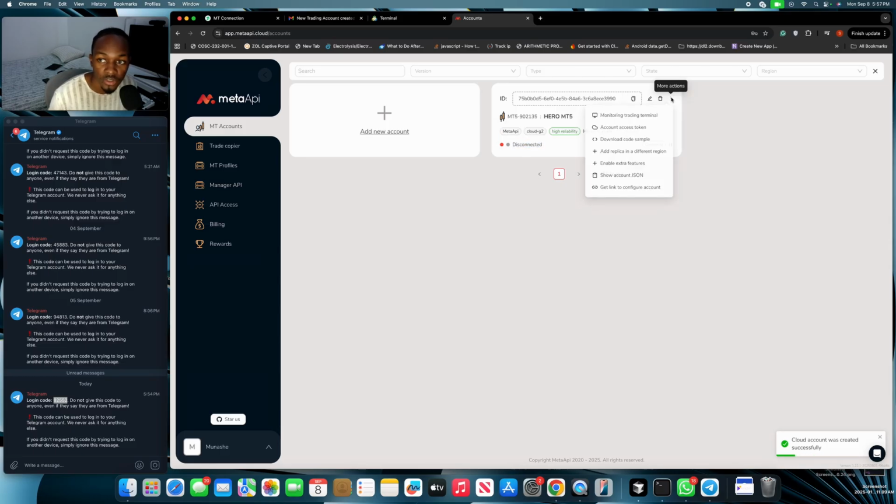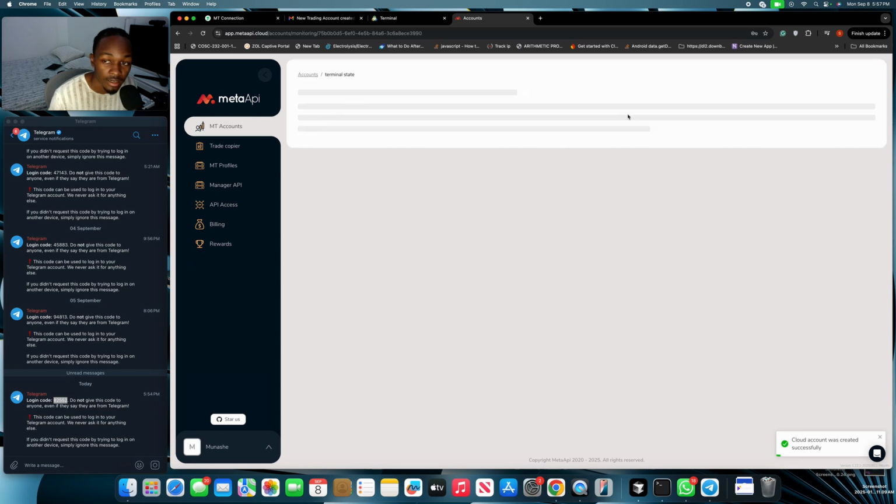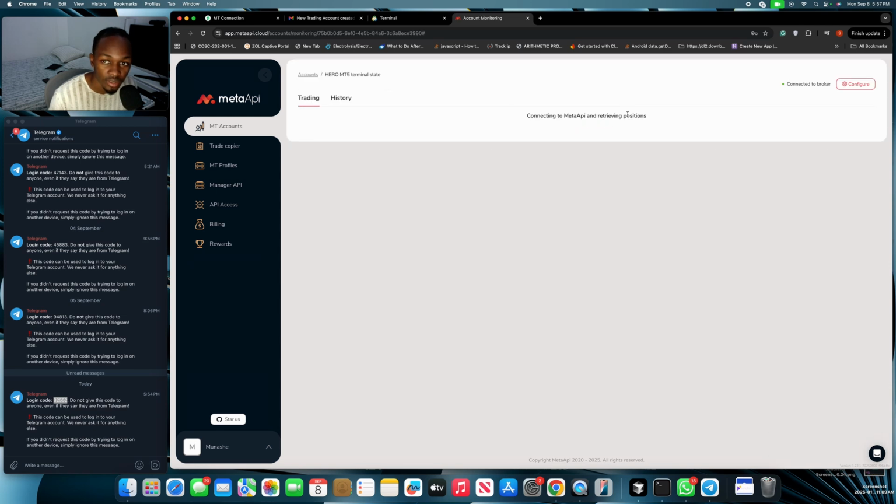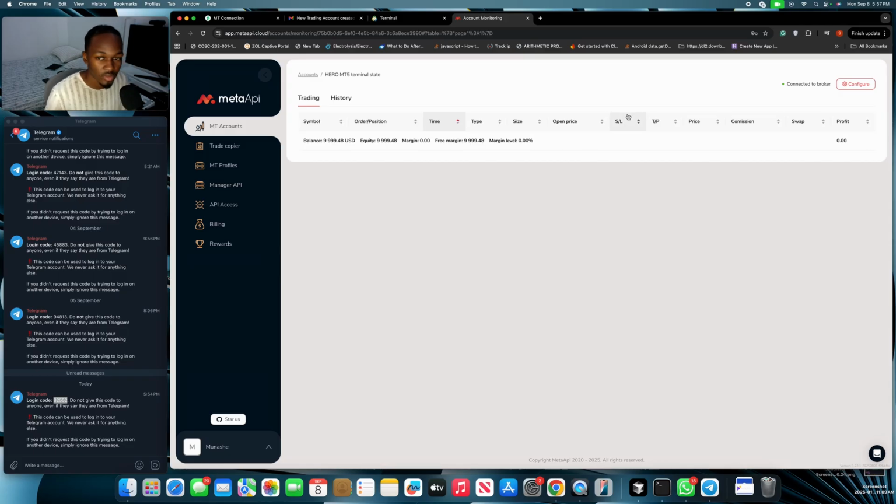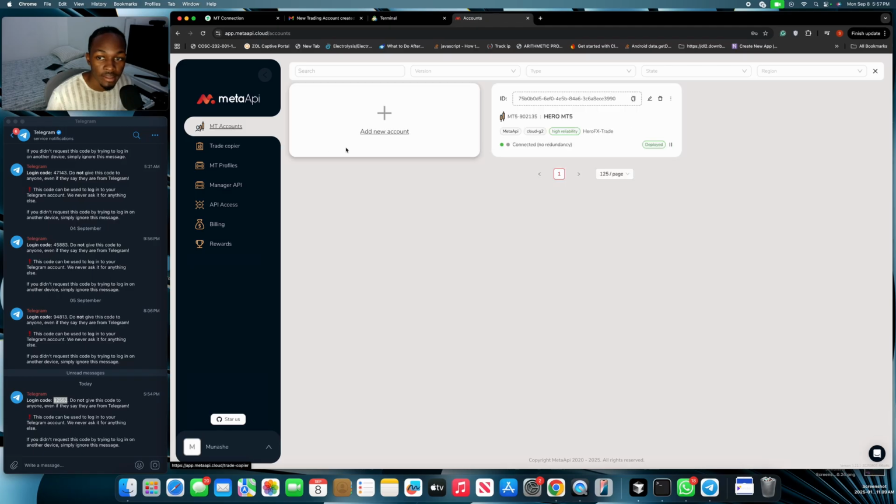What you have to do is just to click these three dots here and then click on monitor trading terminal. So here it'll start to reconnect to make sure that everything is working perfectly for you. So let's just wait for it right now. So please follow these steps exactly as I'm doing them for this to be able to work for you. And then go back here, and then you can see that it's connected now. So please follow the steps exactly as I'm doing them right now.